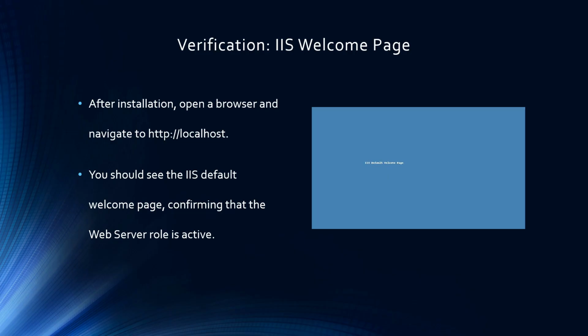After the installation, it was time to verify that IIS was working correctly. To do that, Jason opened a browser inside the virtual machine and navigated to localhost at http://localhost. Seeing the IIS welcome page confirmed that the web server was active. This step was simple but crucial because it proved that the role was installed correctly and that the server was ready to serve web content.